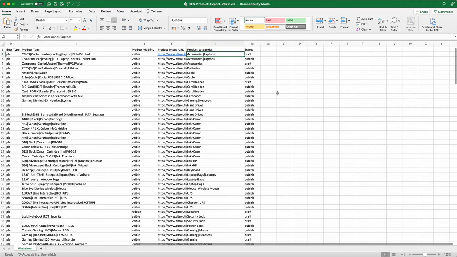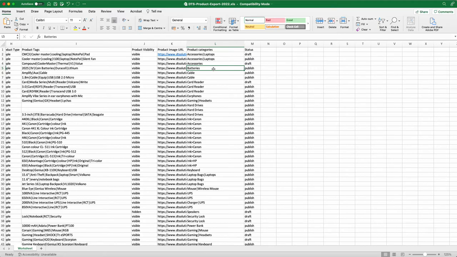Your product categories. This is again extremely important. As you can see here, this CMC3 CallMaster is under 2 categories: accessories and laptops. But what tells the system it's under 2 categories is again that little line. If it's only under 1 category, like these batteries here, then you only put the one category in there.